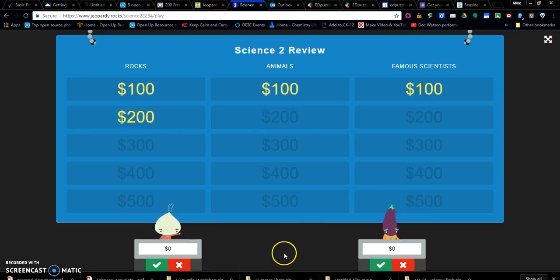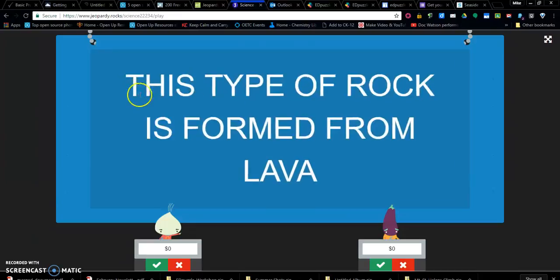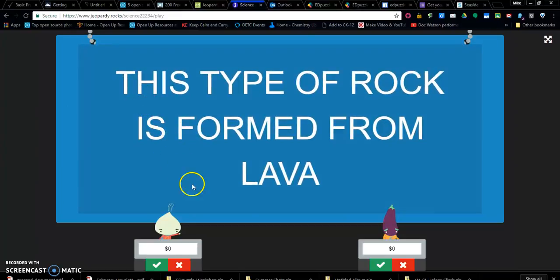And now we're into the game piece. There's team 1, the onions. There's team 2, the eggplants. And so click on, okay, say the onions go first. They get rocks for 100. This type of rock is formed from lava. And someone says, what is igneous?